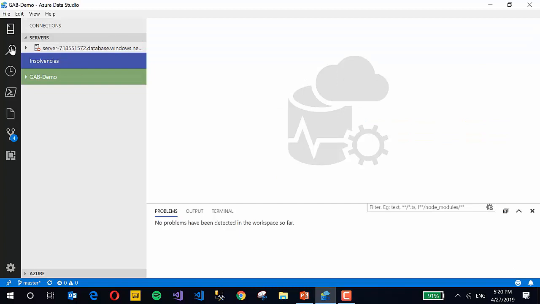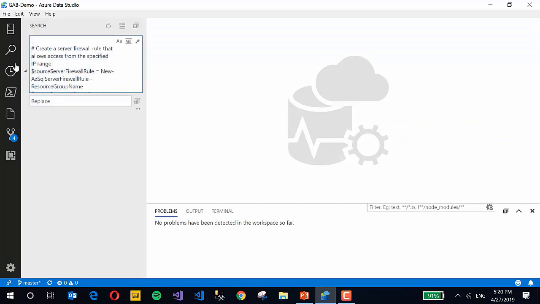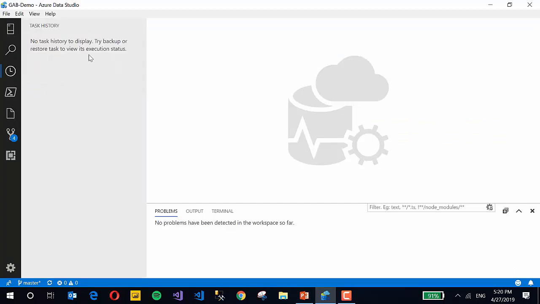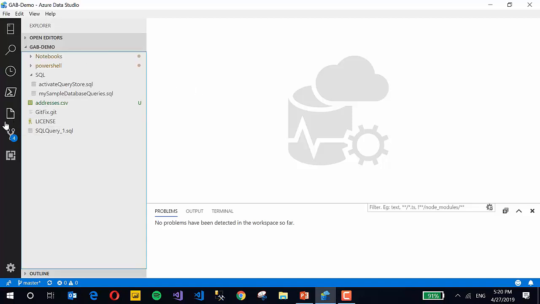Here it's typical, just to search something. This one, task history, is useful when you make a backup. If you make a backup of a database, then it will tell you when you did the last backup task and so on. So for tracking, it's useful. I skipped this one. I'll tell you later why.